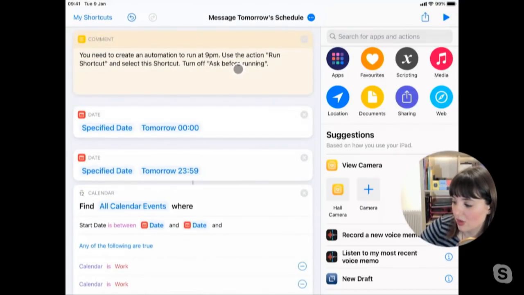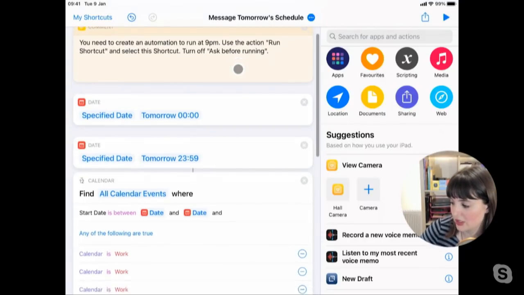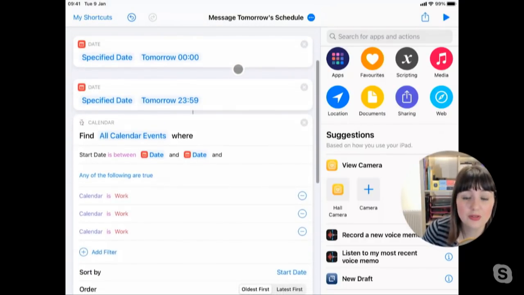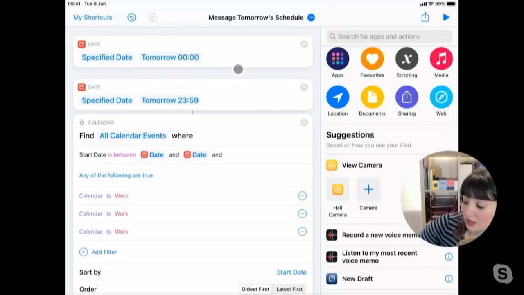Let's just ignore that little comment at the top for now, and I'll come back to that later. So I started by figuring out when the start of tomorrow is, and I used a date action for this. And then I figured out the end of tomorrow. Now, you can see here I've typed that in military time for Americans, or just 24-hour time. And so I've got tomorrow 0000 and tomorrow 23:59.